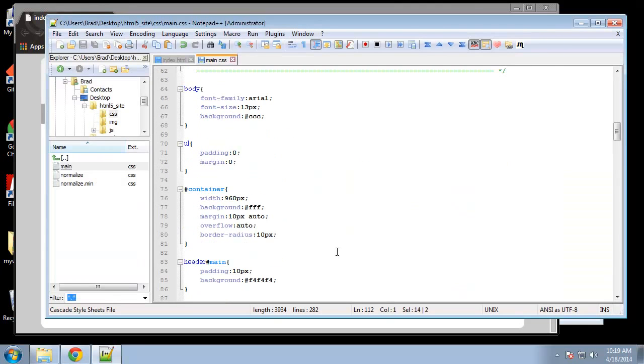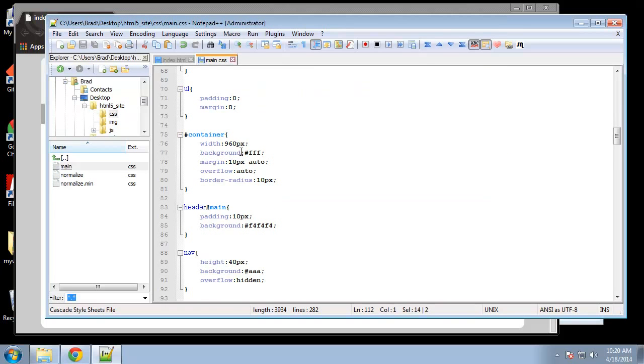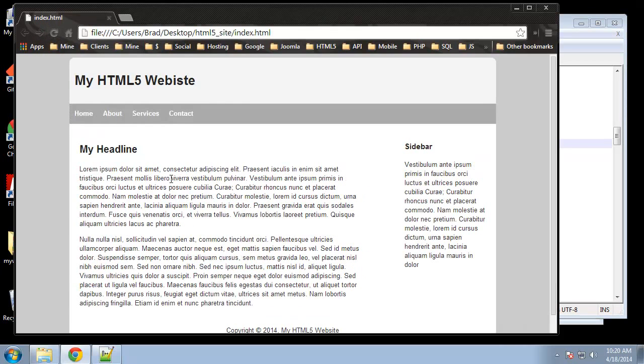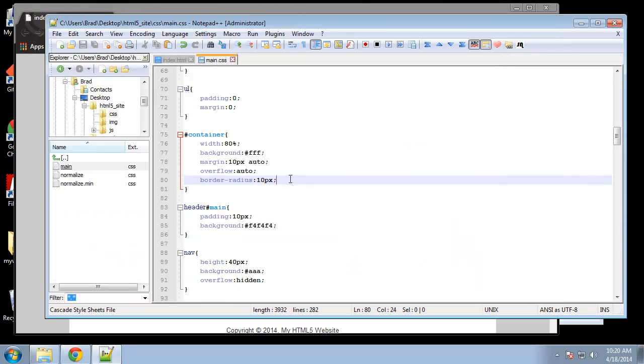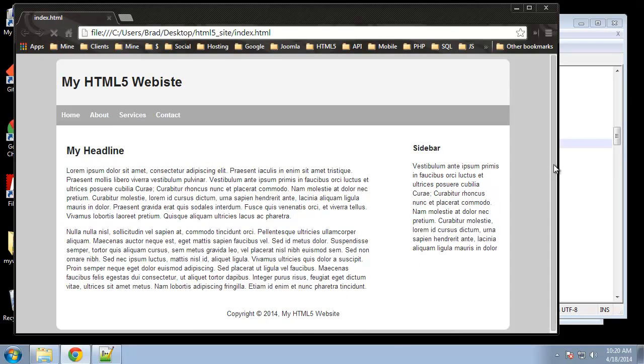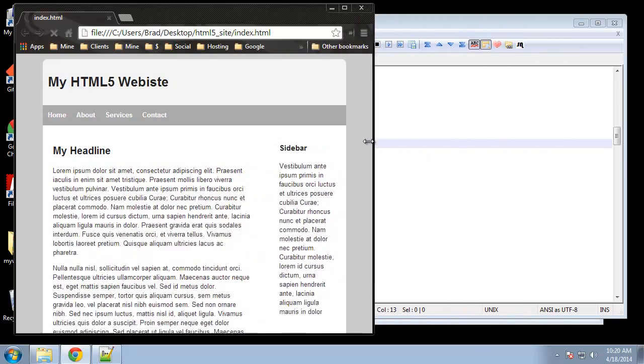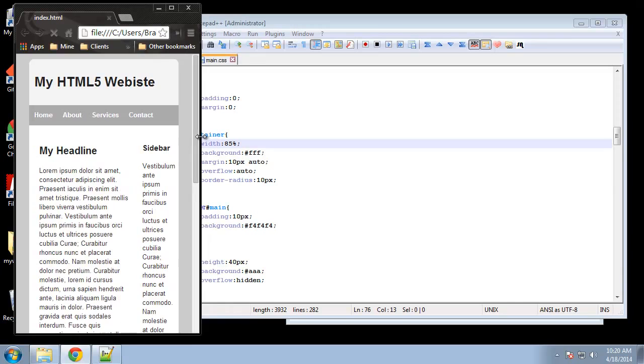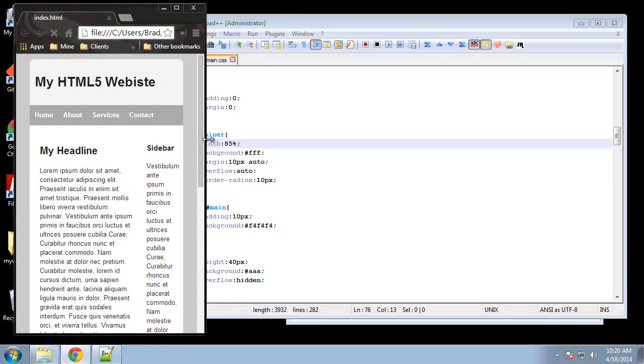The first thing we want to do is have a fluid container. Alright, right now we have the container set to 960 pixels. I'm going to set this to 80%. Alright, if we save that, reload, and it's a little skinnier, we'll just set it to 85%. Alright, so now if I shrink this, you can see that the content shrinks along with it.